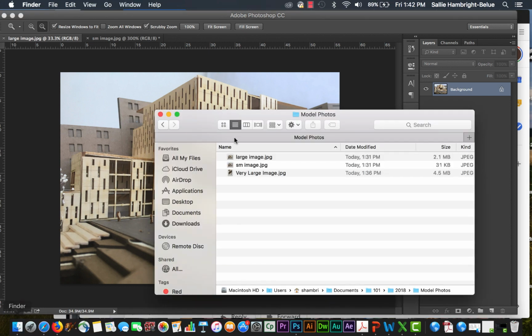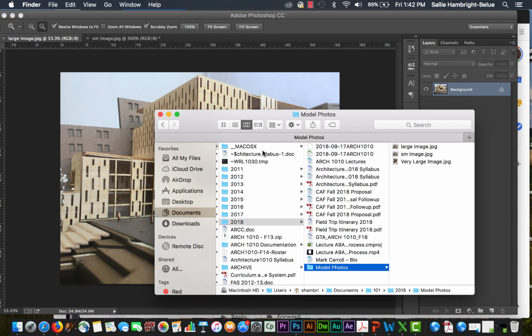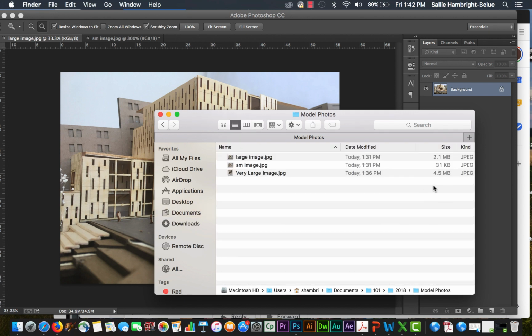And what's happening is that it's making the file size really big. So I'm just going over here to look. This large image is 2.1 megabytes. Now that's not such a big issue for one image, but if you ended up with 10 images that were this size that you then put into a PDF, it would end up being a really big file.